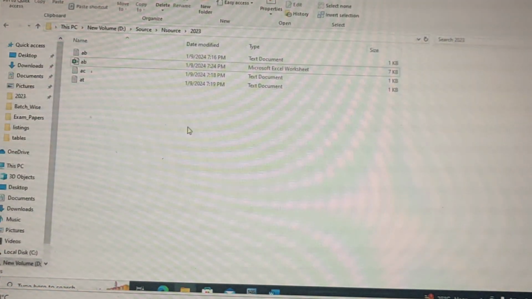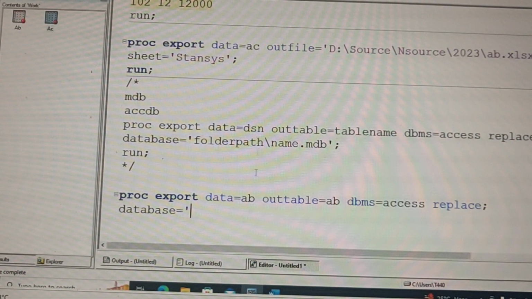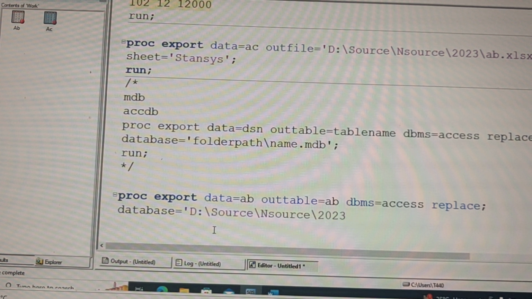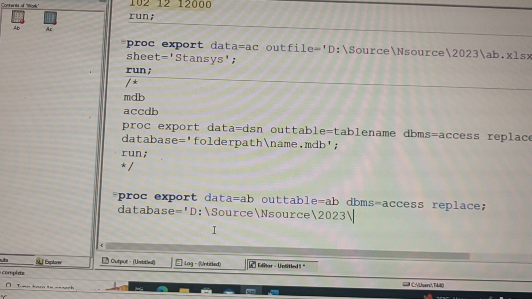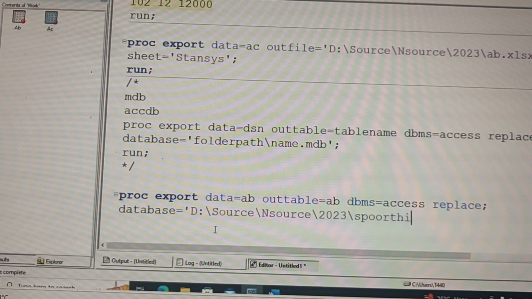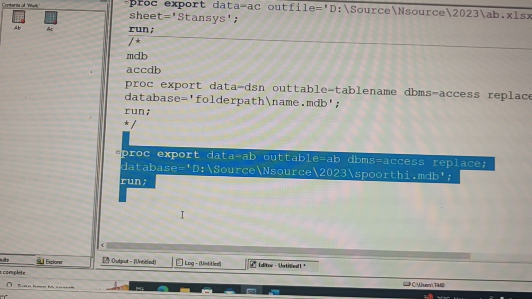So under this path location, let's give the path. Now here I am creating this. Then next, what is the next one here? Spurti dot mdb. Semicolon, run. That's all. Now I am submitting this one.